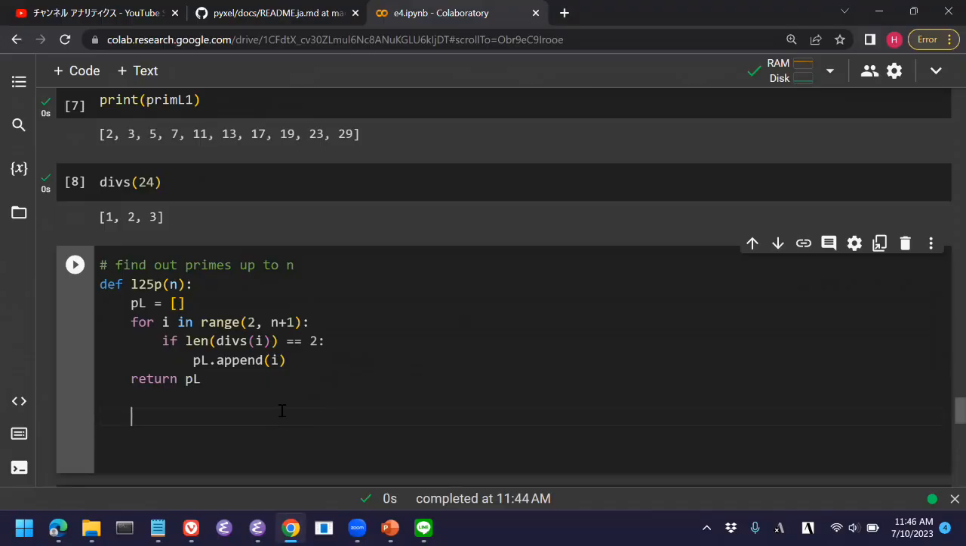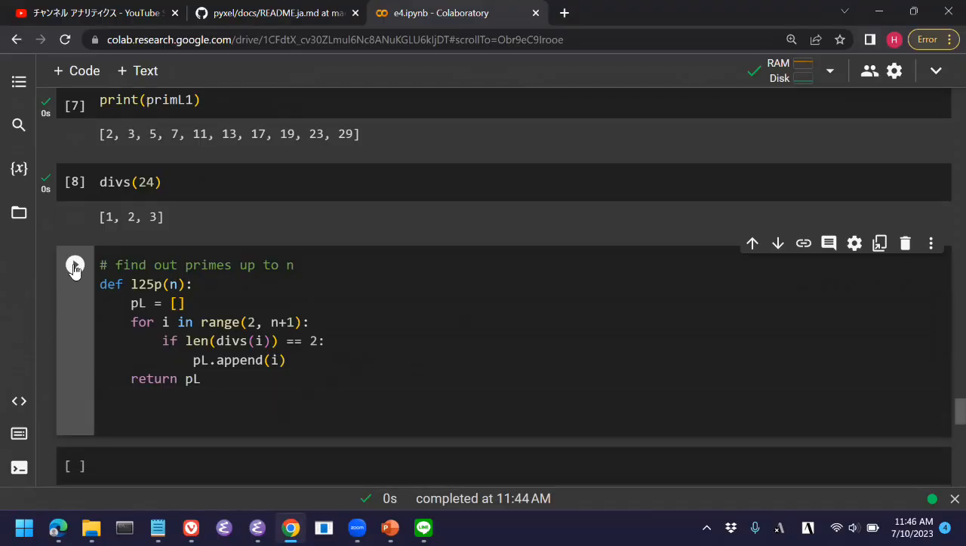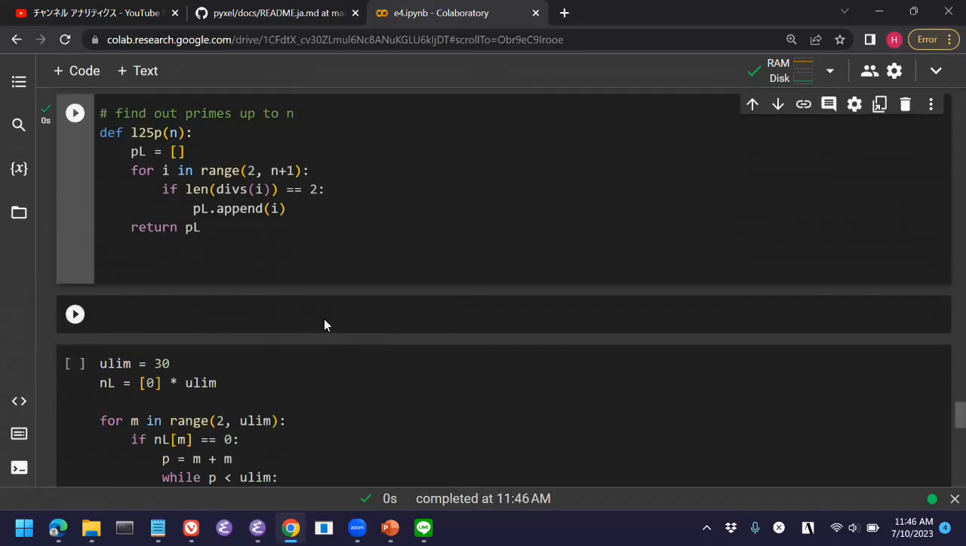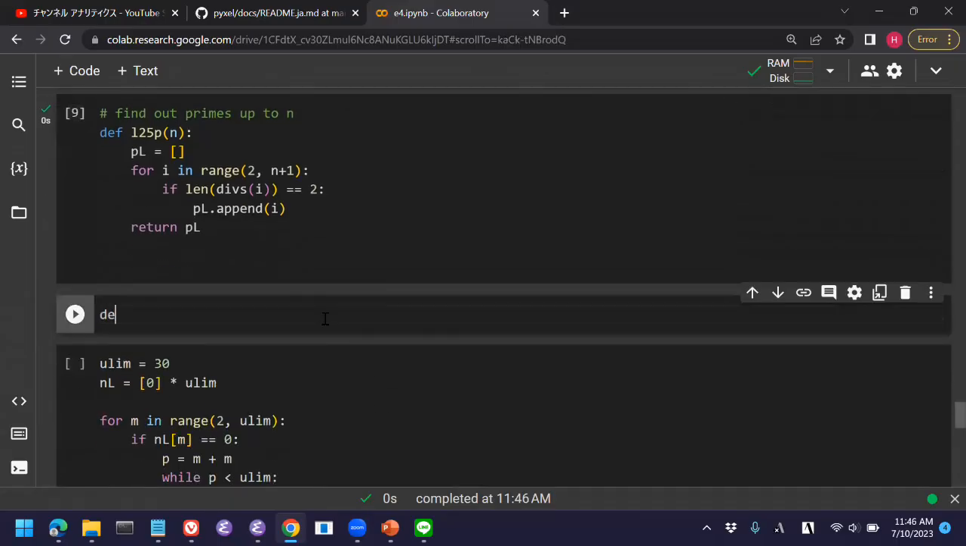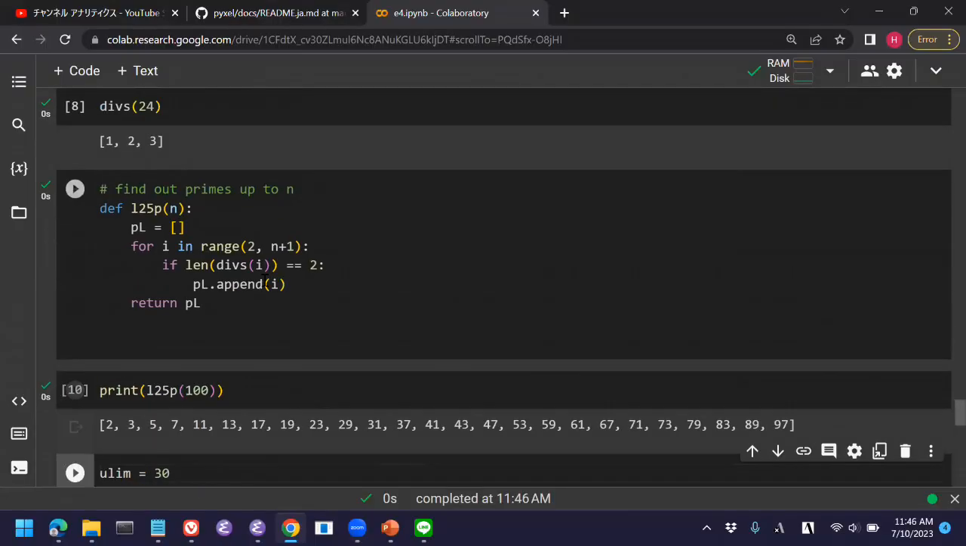Let's check that. Let's run this box, define it, and see what L25 P up to 100 returns. No, what we need is print. It returns the correct answer: 2, 3, 5, 7, 11, up to 89, 97. I think it's correct. Okay, this is the first one.